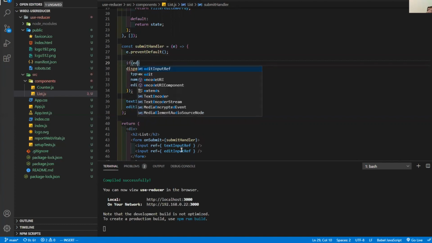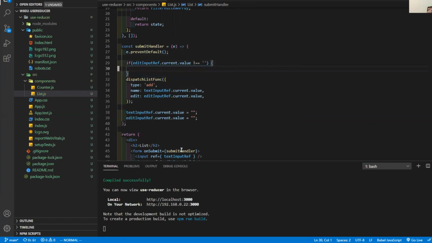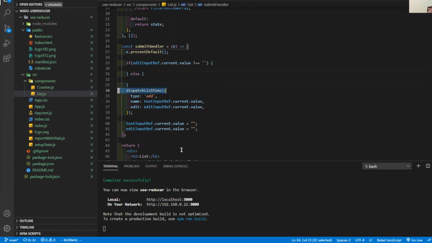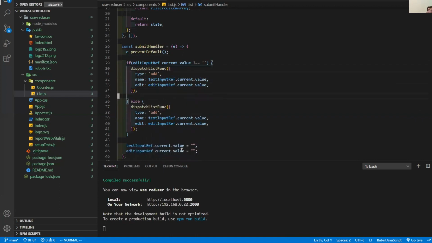So if edit input ref dot current dot value is not equal to an empty string, then I'm going to do an edit. Else, I'm going to do an add. And so here I'm going to come in and say my add doesn't need the edit input. The edit is going to use two values that I pass in. All right.